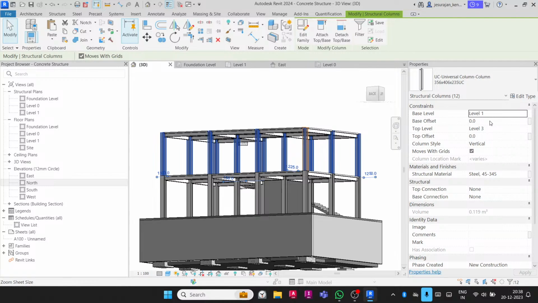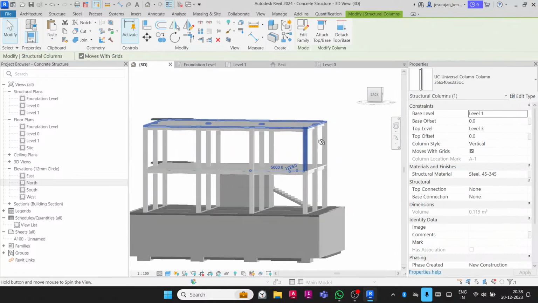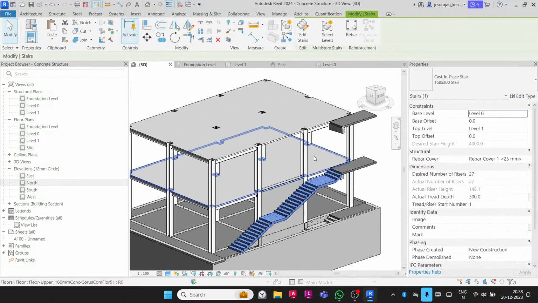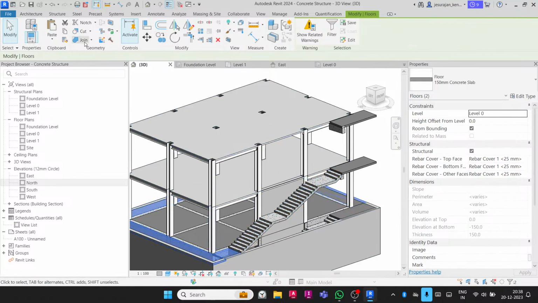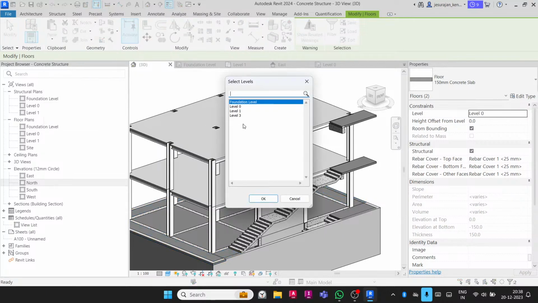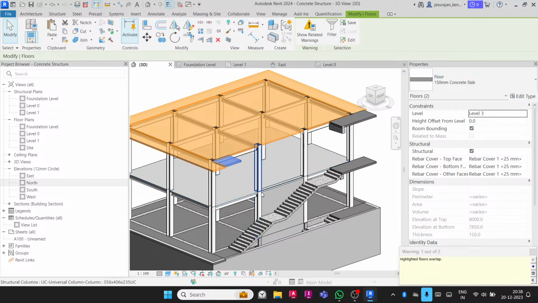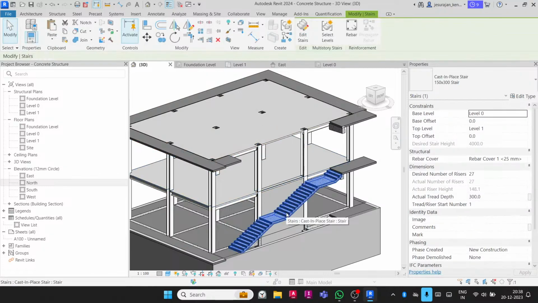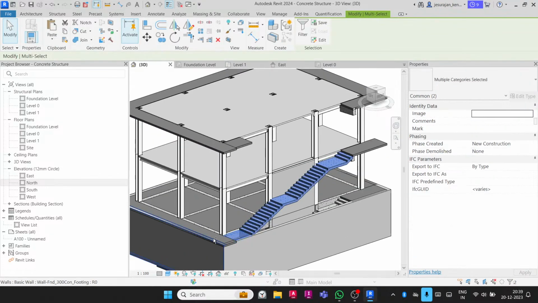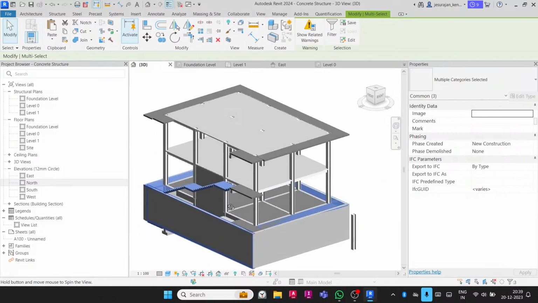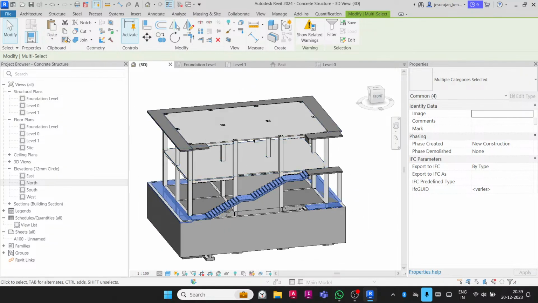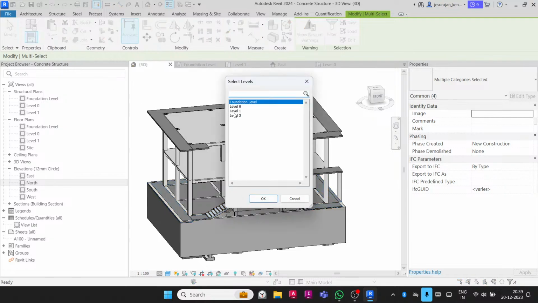Select all the columns, check the start level and end level. Okay, so if you want to copy the staircase, you can copy. Just copy and align to selected level, level 3. Actually we have to, yes, just copy, align to selected level, level 1.